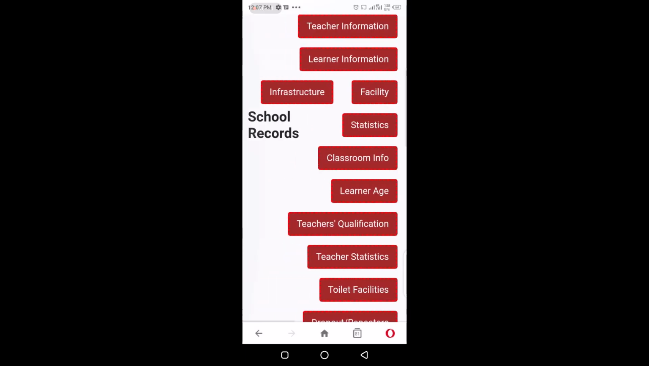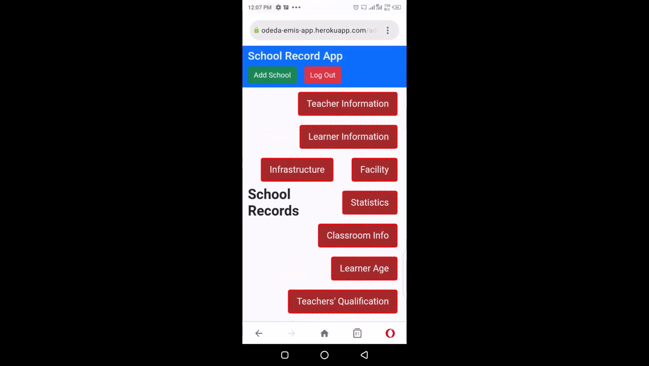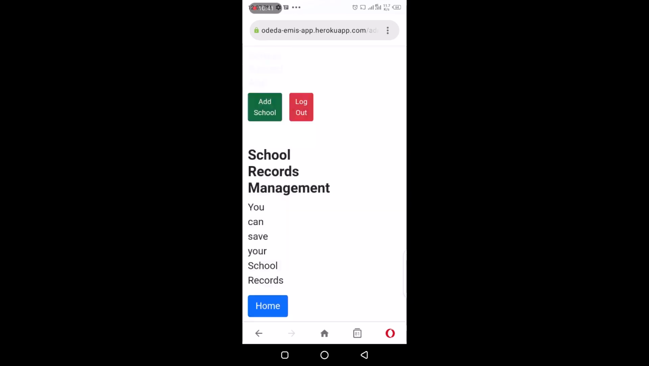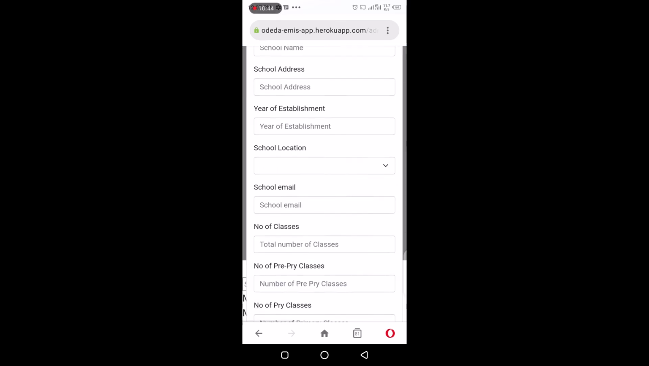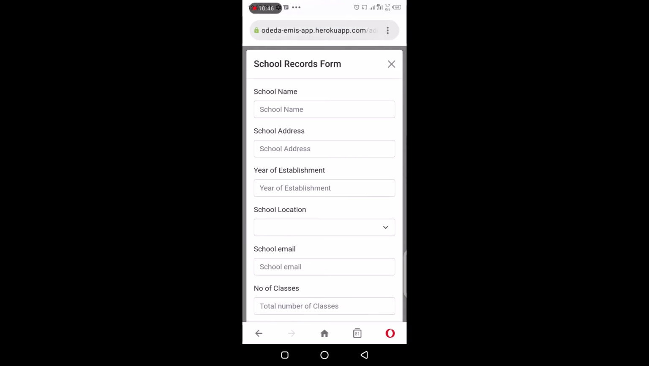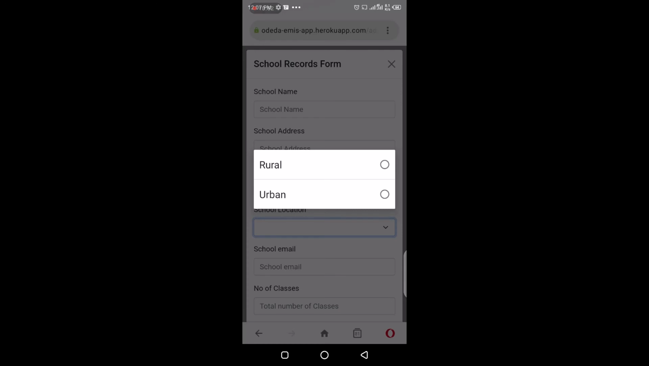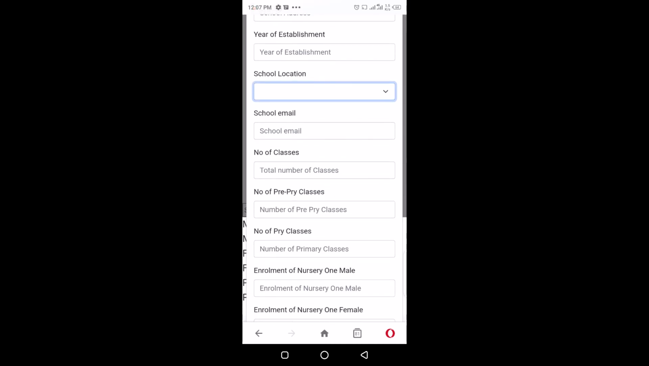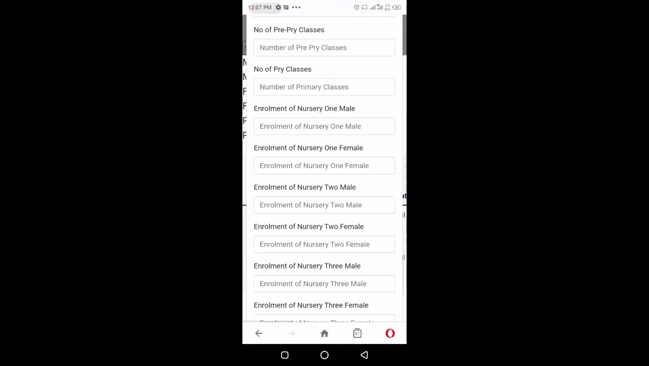So we have our first page, which is the school record app, as we have it in our form. You just click on the add school button here to add your details. You click on it, you see school name, school address, then you see location. You can pick the one you would like, maybe rural or urban. So type everything here as it is in your form.